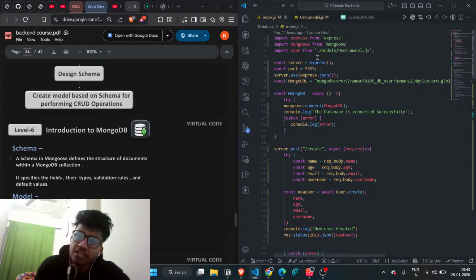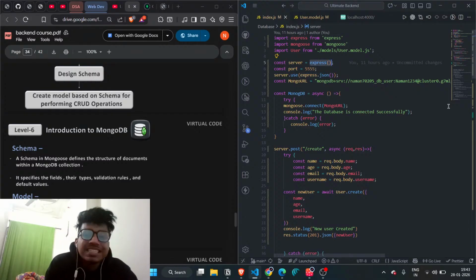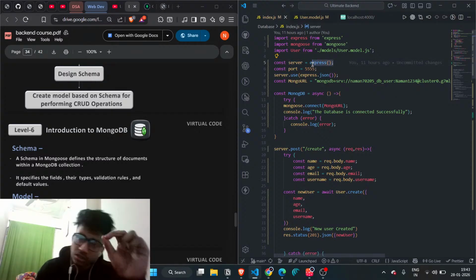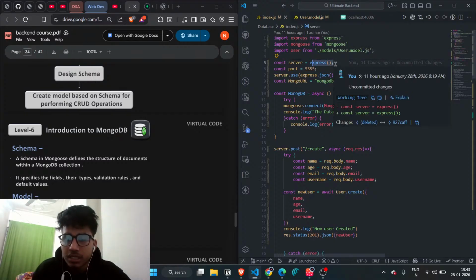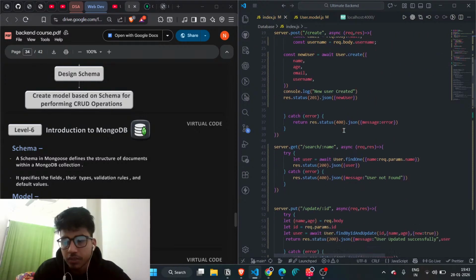Const server is equal to express. So express is nothing, express is a Node.js library, so we can use Node.js in a simple and easy structured manner. We just assign the variable here, express.js has all the modules for the server. Okay, so we import it in the server so we can perform all the operations on this particular variable.